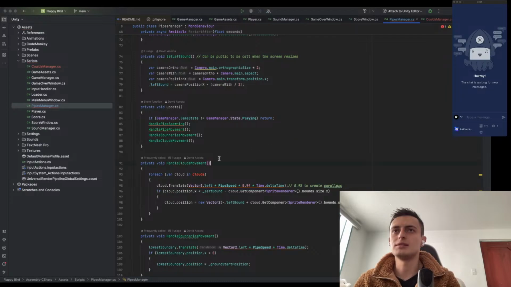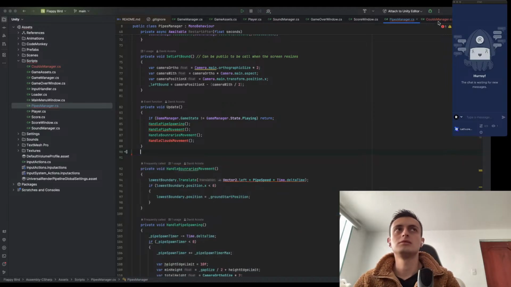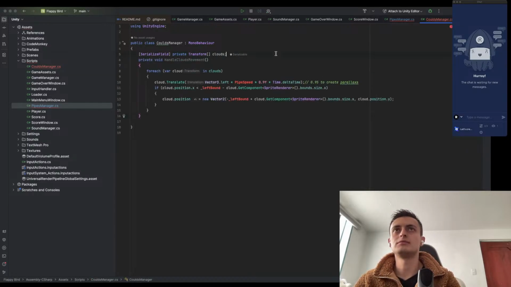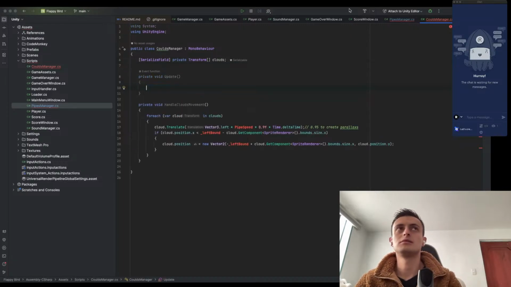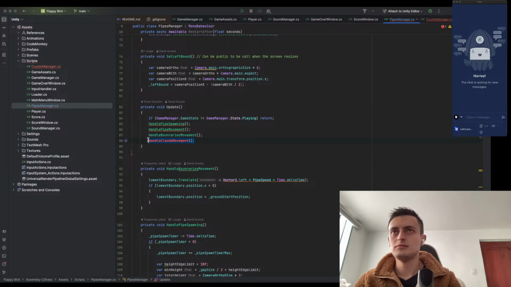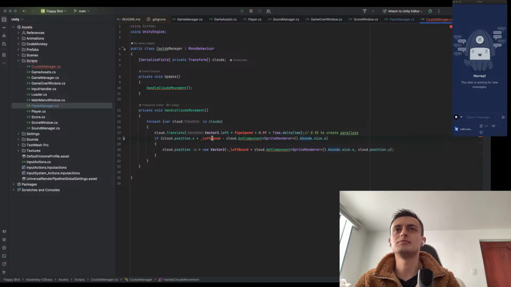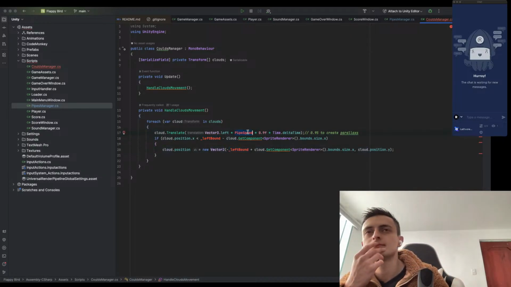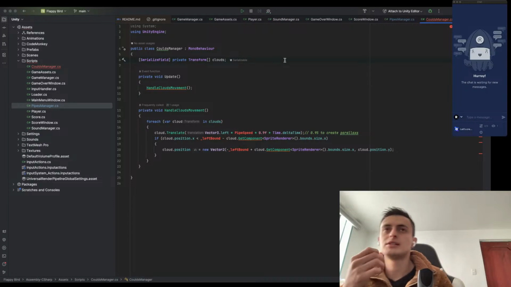Okay, this is handle clouds movement, so I will copy this and I will just put this here, and I will say update. I will cut from here and I will paste it from here. Okay, do I need this? I don't know. I don't think so, but I need a left bound. This speed can be variable.